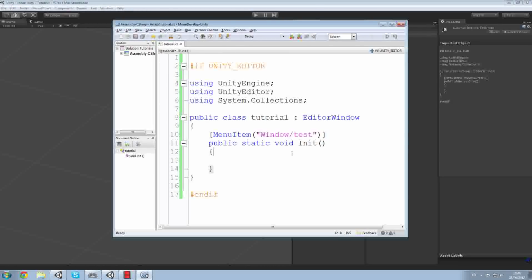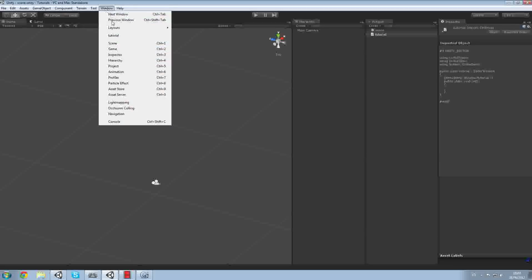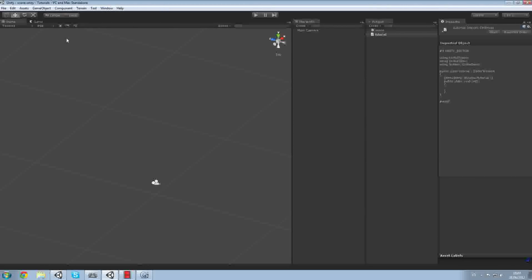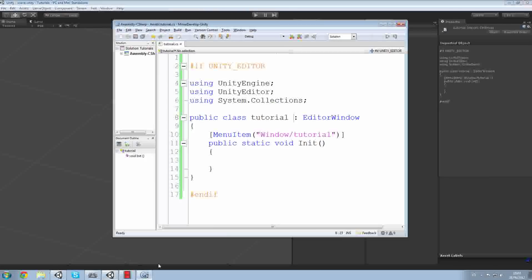Anyways, instead let's call this Tutorial. Now that will surely fix this. Oh, okay, never mind, we'll just have to restart Unity for that to go away. So as you can see, Window and Tutorial is inside it.